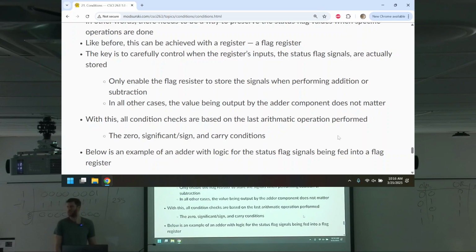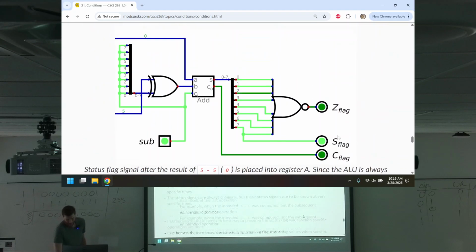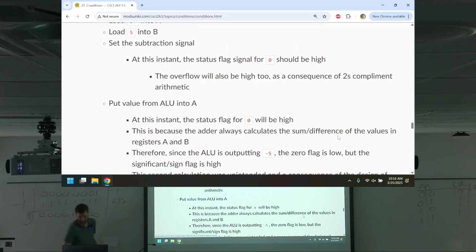The key is to carefully control when the register's inputs, the status flag signals, are actually stored. Only enable the flag register to store the signal when performing the actual addition and subtraction we care about. So here, if these were my steps, at this instant I would set the subtraction signal, output from the ALU, input to the A register, and enable the flag register. That's what I would do. Then everything else is disabled. It's latched. It's saved. We're good.